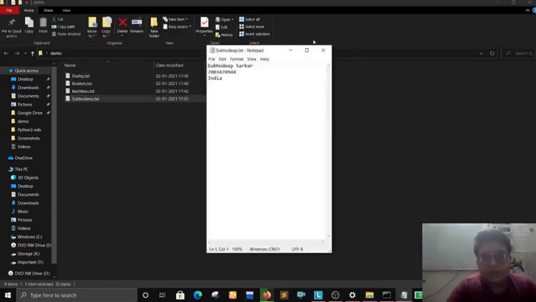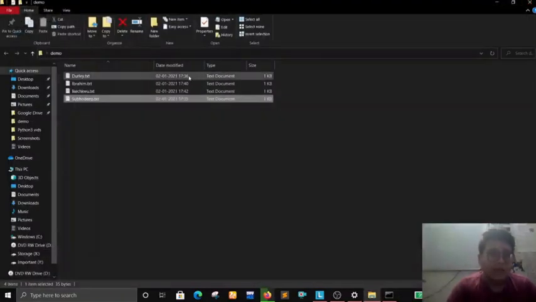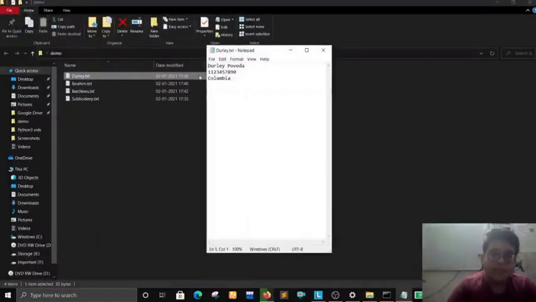So this is what it is. It's plain white text. The first line of this file is the name, the second line is the phone number, and the third line is the country he or she belongs to. Similarly, we have all 3 files that follow the same format. So we have Darlipovida and her phone number and her country.